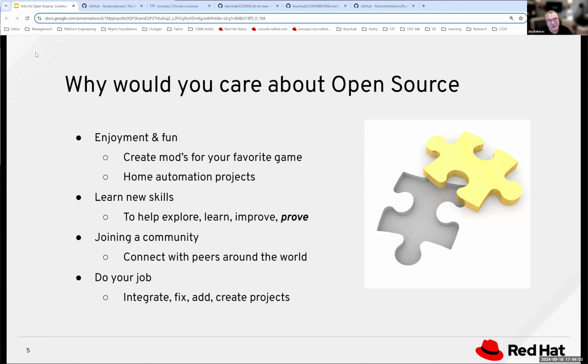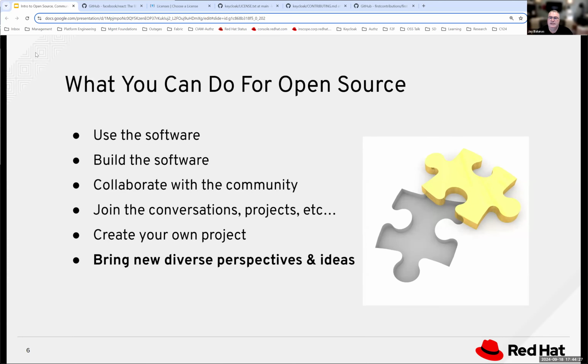Another part is doing your job, right? Almost everybody at Red Hat in engineering, at least, we integrate, we fix, we add to, we create open source projects, right? I'll talk about my quick journey in just a minute, but a lot of people work in open source, right? And so there's some opportunity here.